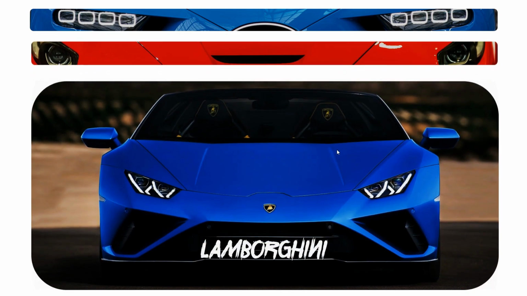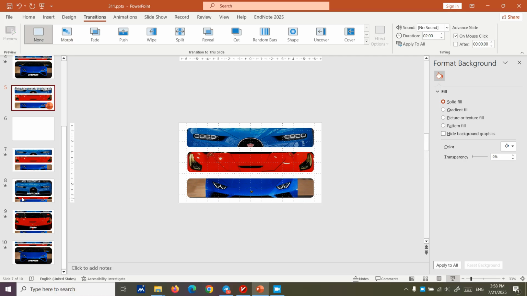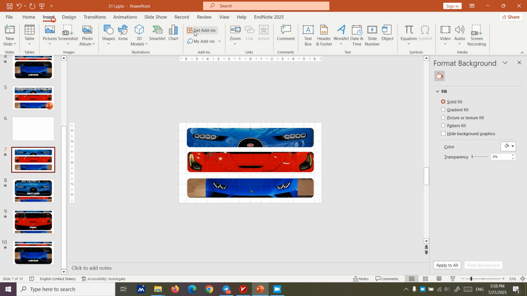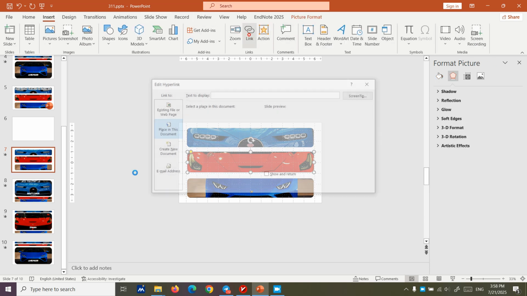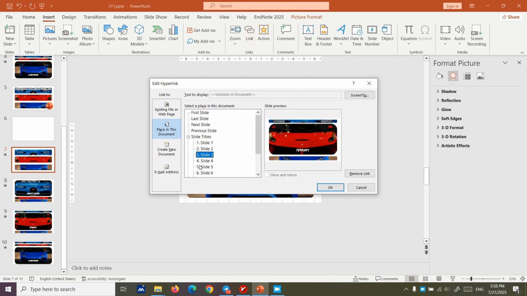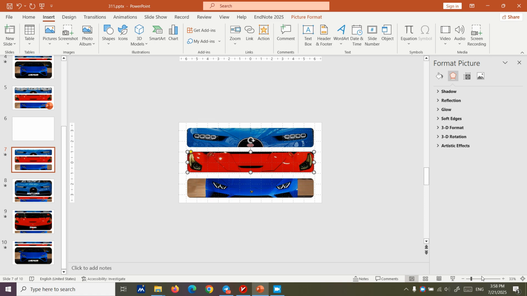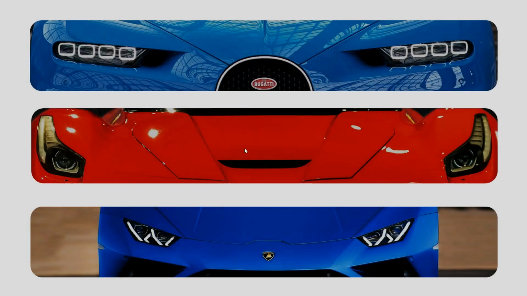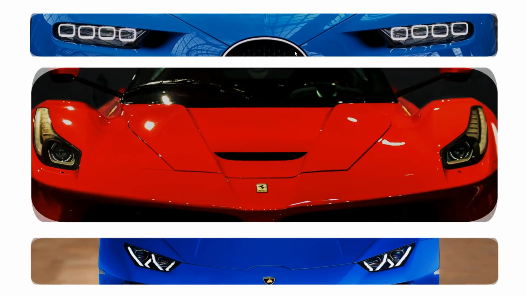And you can hyperlink the pictures from here. Select the pictures and link it to the slide. For example, link the Ferrari to the 6th slide, and then what happens if you click on the Ferrari? You go to the slide you want.